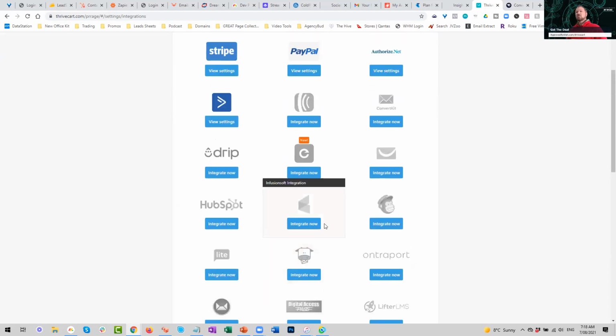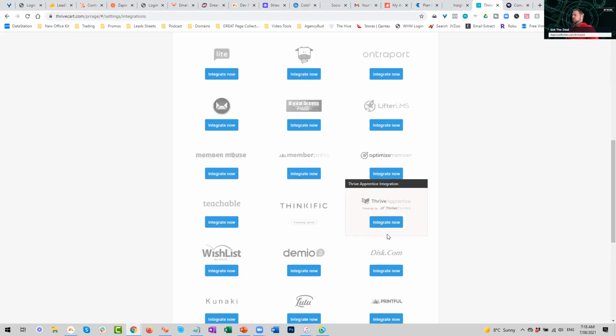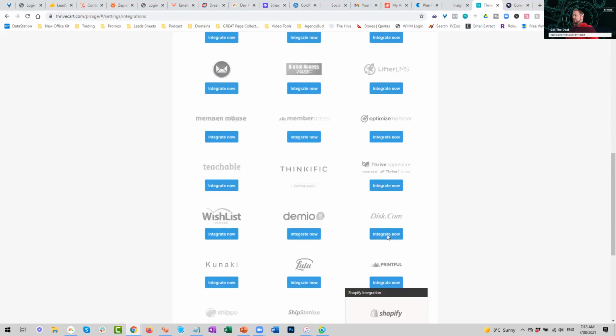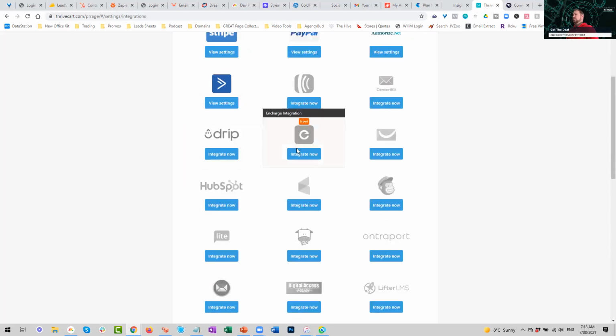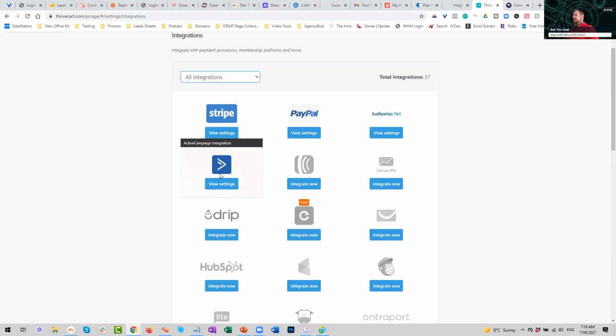So there's plenty of choices there. If whichever autoresponder you have isn't listed here, chances are excellent that you can connect it via Zapier, which is one of the things that you can add within the system here. So if you have a different autoresponder, you're able to connect it via Zapier. So I've got ActiveCampaign and GetResponse in my suite. So you can see here that I've got ActiveCampaign connected.